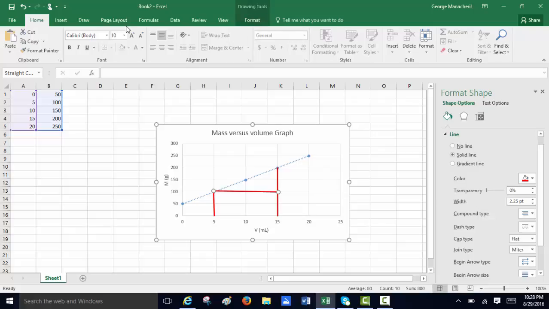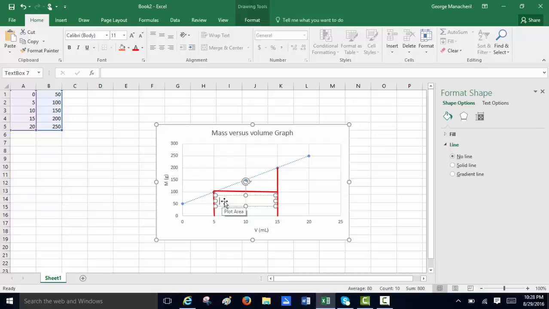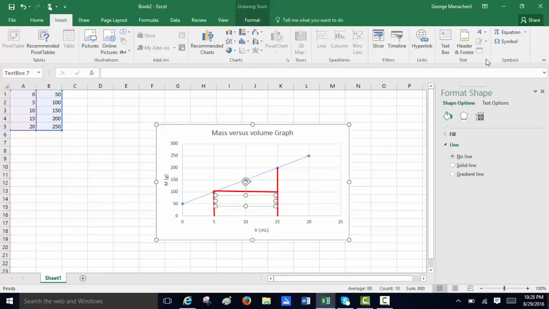Let's go to Insert again, and we have a text box here. Click on it and make a text box. I want to write delta V here. If you go to Insert, you've got to keep track of these. Now click Insert, and you can see equations and symbols.